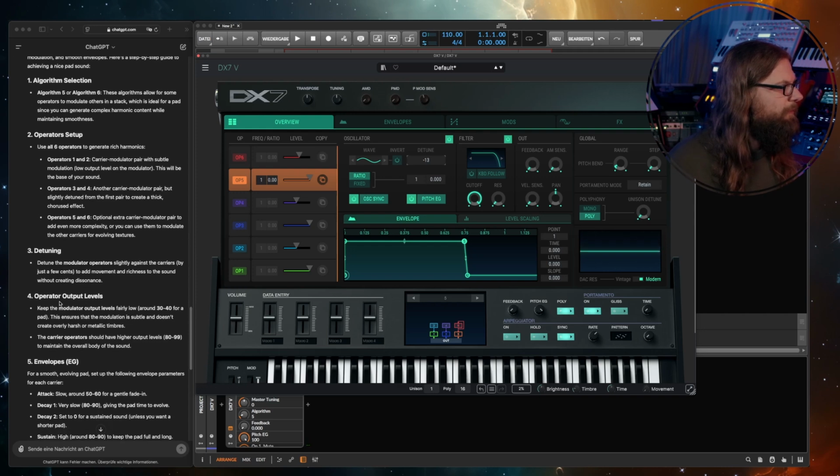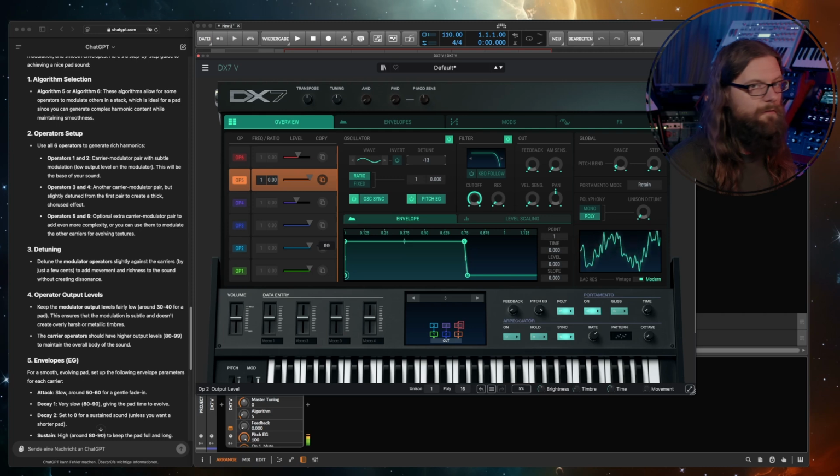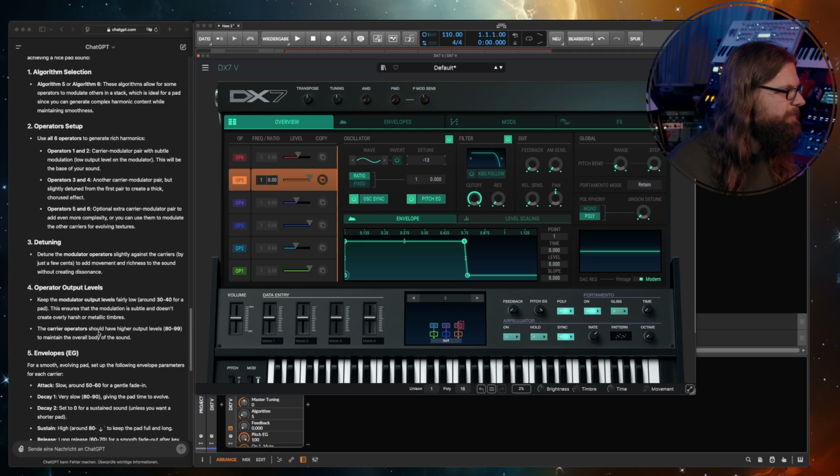Output levels. Keep the modulator output levels fairly low. Yeah, I already did that. This ensures that the modulation is subtle and doesn't create overly harsh and metallic timbres. That would be too harsh, so it's suggesting a lower setting. The carrier operators should have higher output levels. Yeah, I already did that.